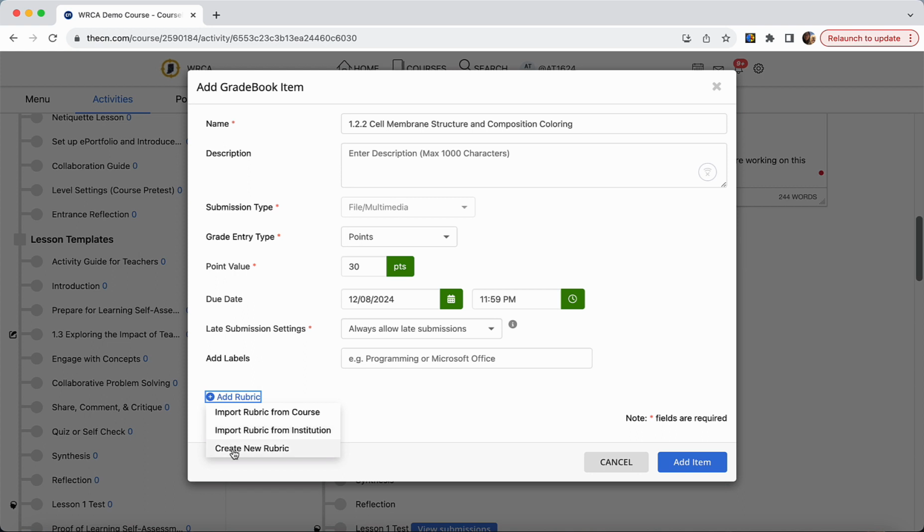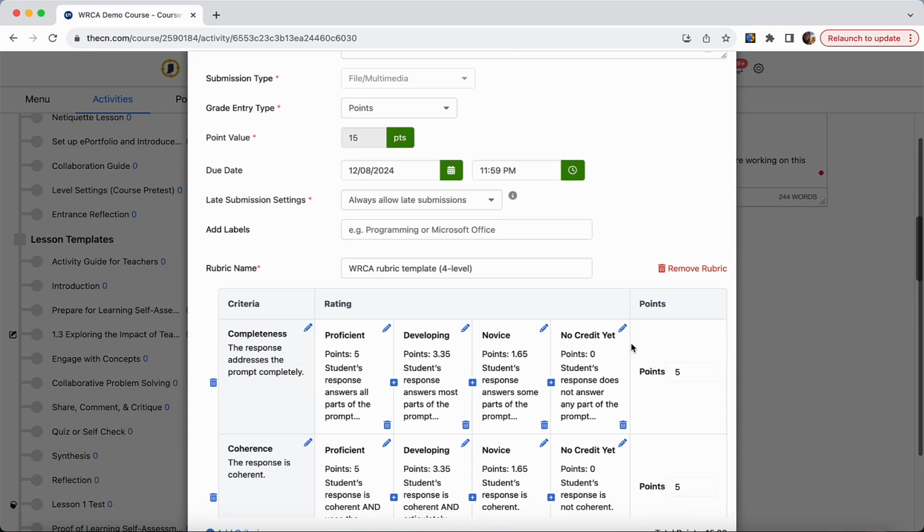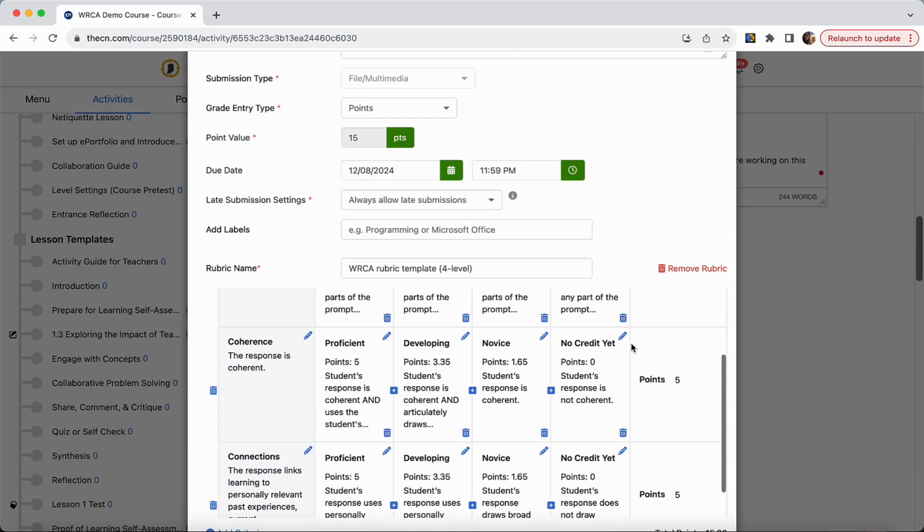I could either create a new rubric completely by myself, or there are some WRCA rubric templates for you to start. So I'm going to use that. Click Import Rubric from Institution. WRCA has already supplied 3 rubric templates. I'm going to use the 4-level one, Import. And here you can see this template is in place.